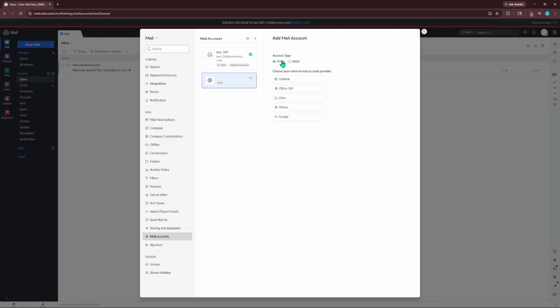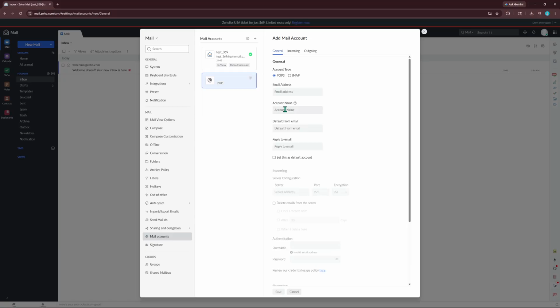Once you've selected POP3 or IMAP, you'll need to choose your mail account provider from the list. This step is crucial because it helps Zoho Mail configure the necessary settings automatically for you. If your provider is not listed, don't worry. You can always manually enter the server settings, which you can usually find on your email provider's support page.